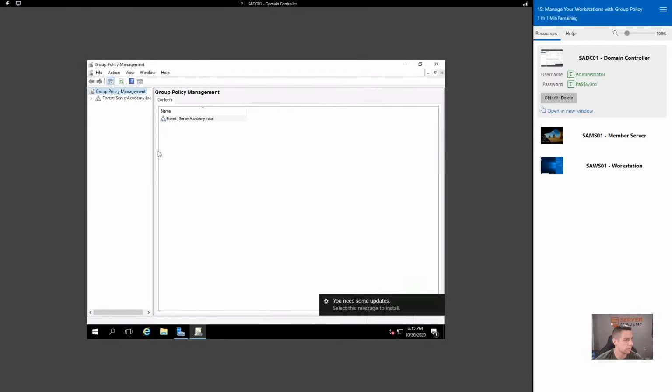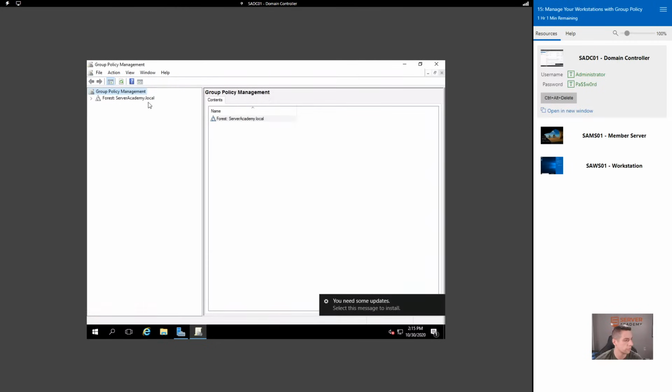Now I'm going to expand this. And I'm going to drag this over so I can see what's going on the left side. So my forest is serveracademy.local. We're not going to break down the difference between domains and forests and sites. We're going to work strictly with domains, but I do have videos of that on YouTube and also have lessons on Server Academy that go a little bit more into detail on that.